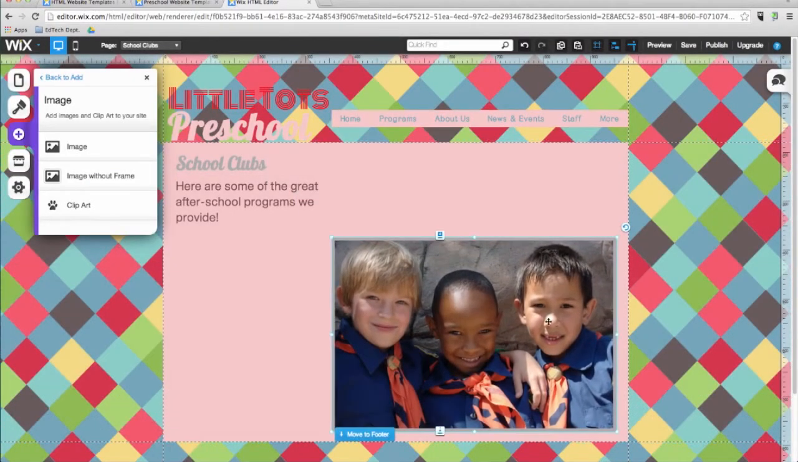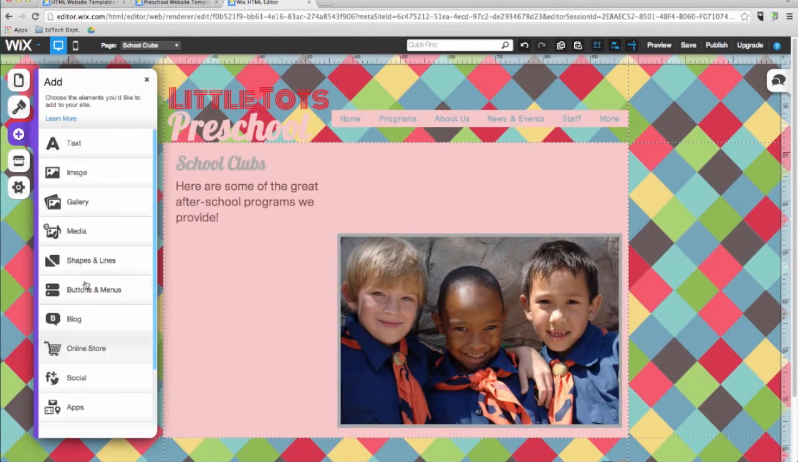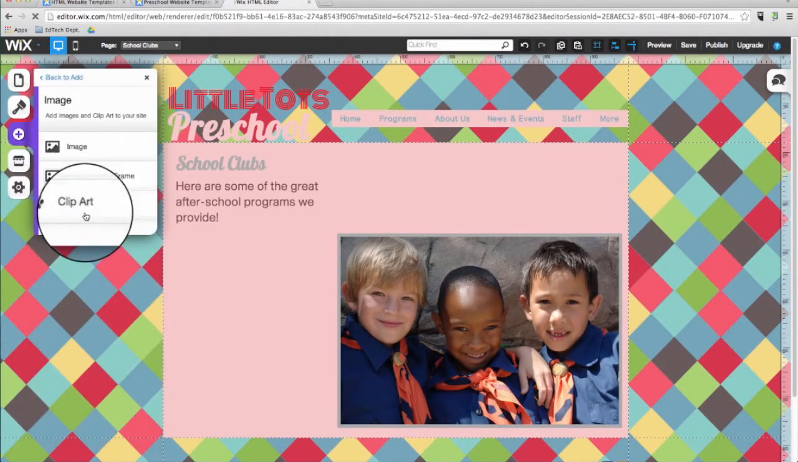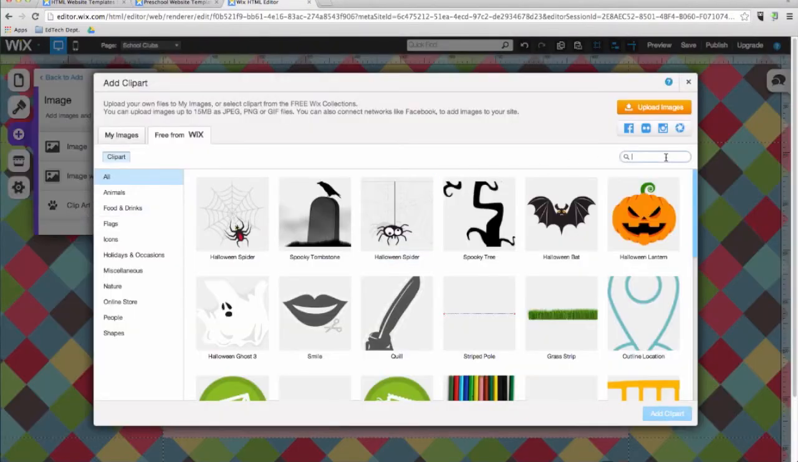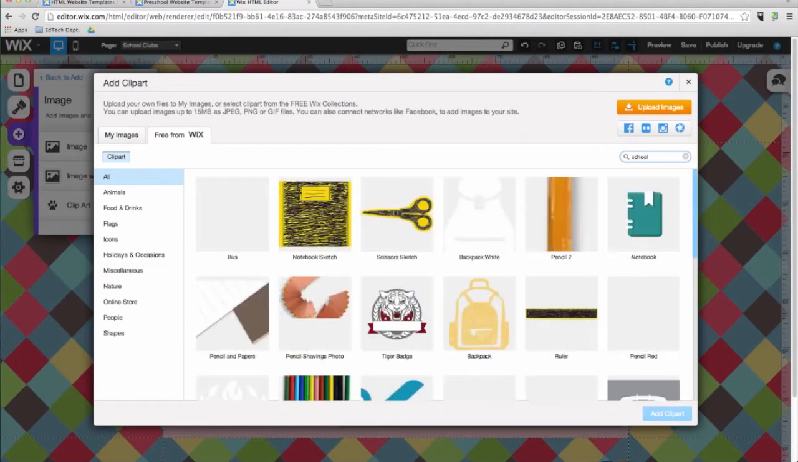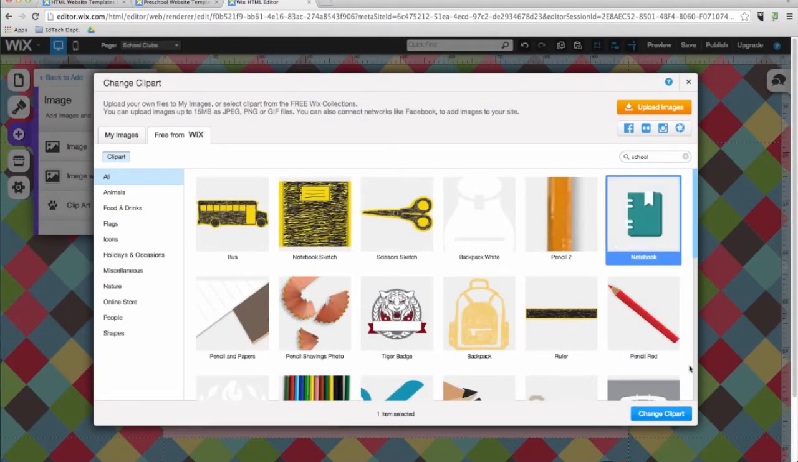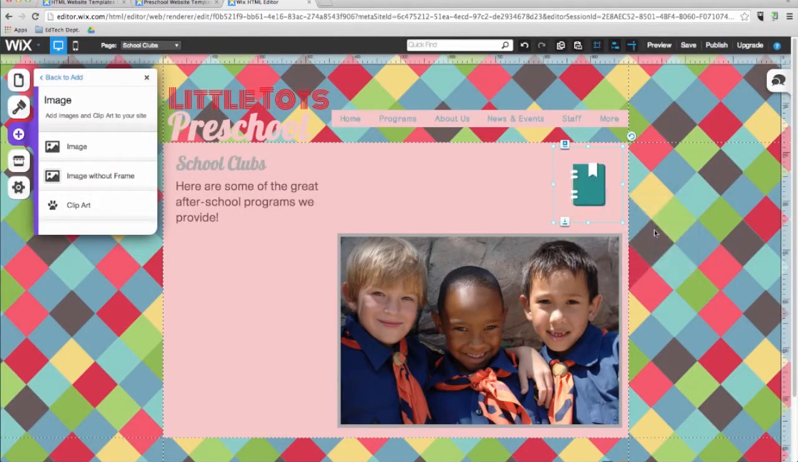appropriate spot. Adding clip art is also simple. Again, click on image and then clip art. You can search for clip art with the search box again. I'll go ahead and type school and then select an image and then click on change clip art.